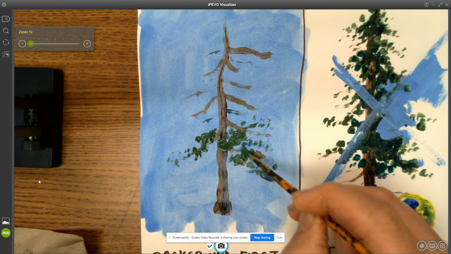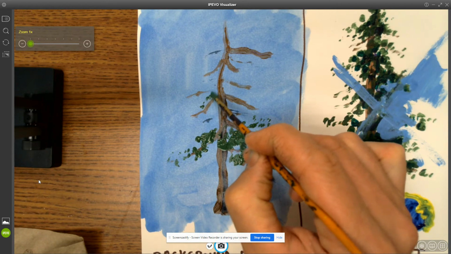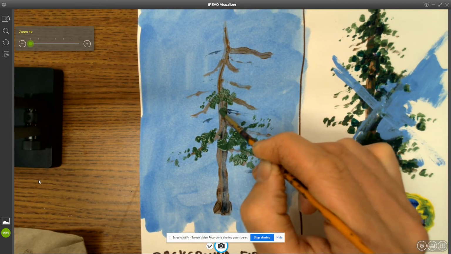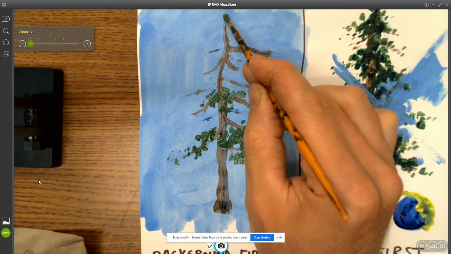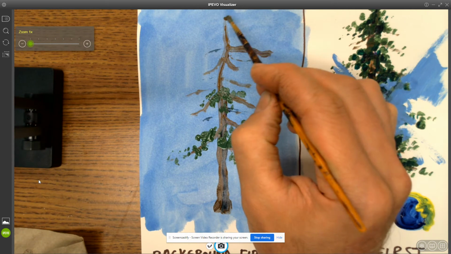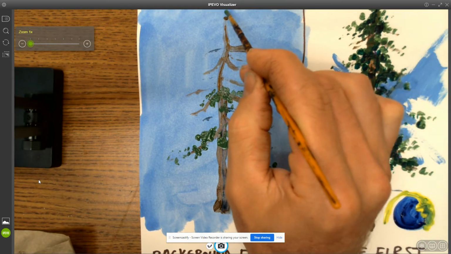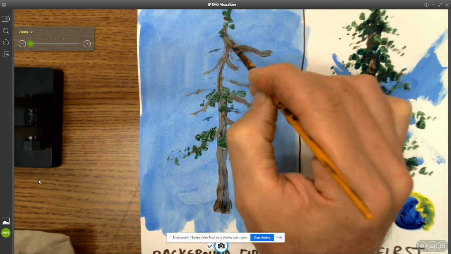And start with just one shade of green, or whatever color you want the leaves or needles to mostly be. Notice how I'm overlapping the trunk in some places, other places letting the trunk show through. Same thing with the branches. Let some of those show through and let some of the leaves cover parts of the branches.